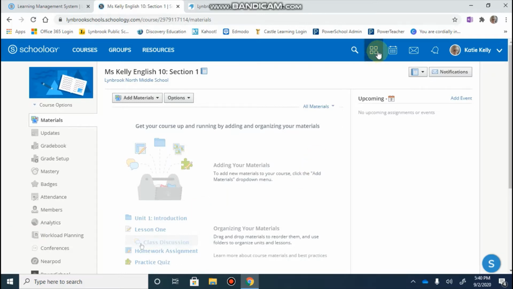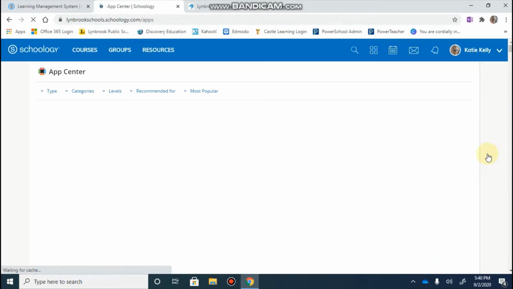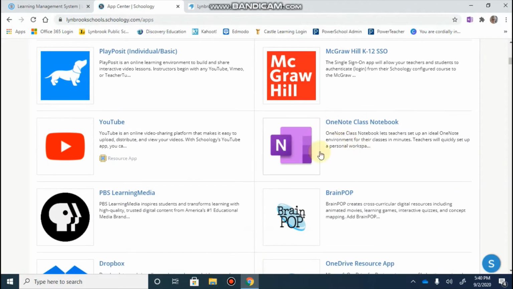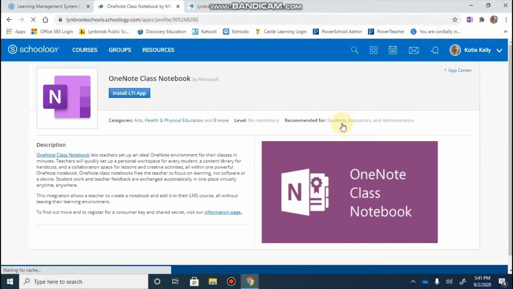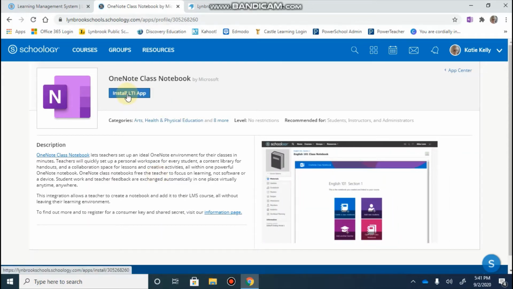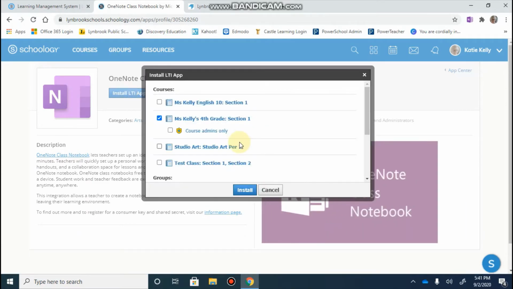To do this, I'm going to click on the App Center icon from the top bar and launch that App Center. Once I've launched the App Center, I can scroll through the list to find the OneNote Class Notebook app, and you'll see that a little bit down. Once you click on that link, it's going to open up a new page that gives you an overview of basically that it's going to allow you to quickly create this notebook. In order to start this process, you'll click on the Install LTI app button. From here, you'll click I agree.